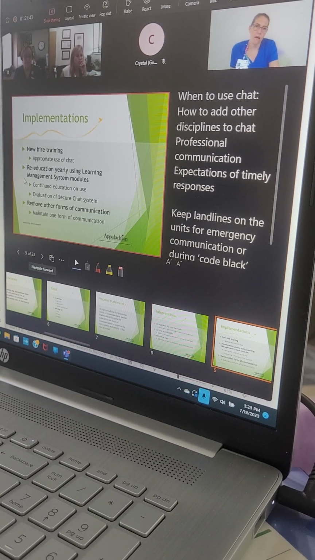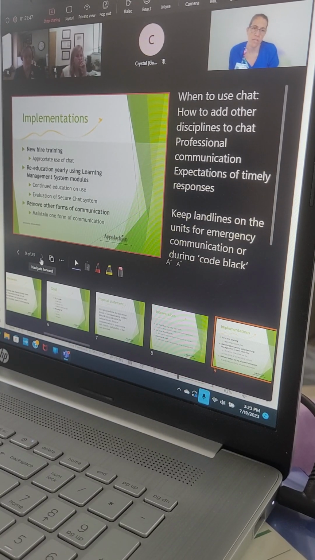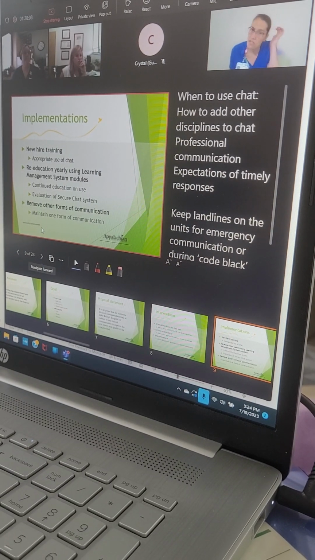And then yearly, like we have with most of our things, we have LMS modules where we kind of revamp the knowledge. And at the end of said LMS module, you'll fill out a survey. Was this helpful? Was this not helpful? Have you had better communication with the providers? It'll be like a whole evaluation system there on that system.